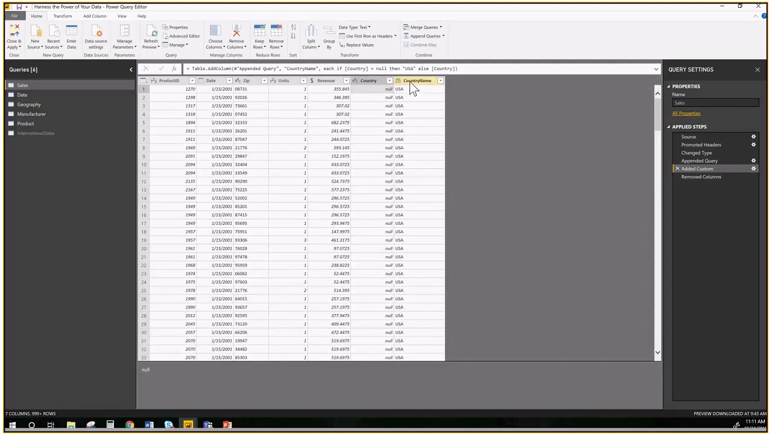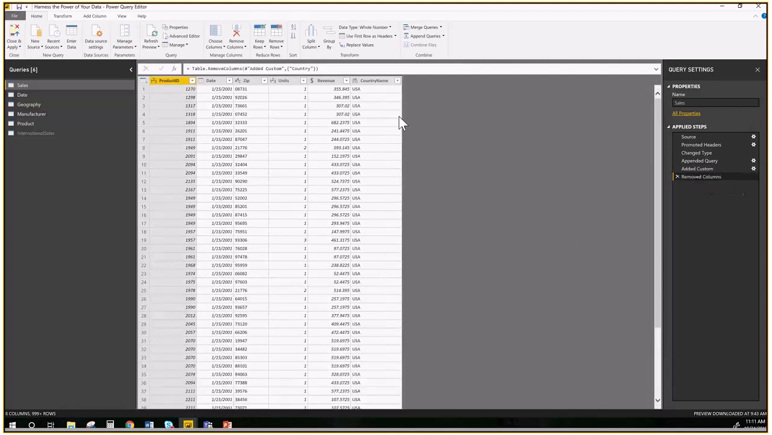And we've added a custom column that says if the country value is null, we know that's USA, so we want to replace the value with USA. And once we've done that, we don't really need the country column. So now we have country name.